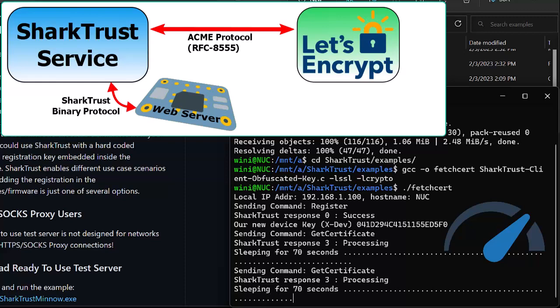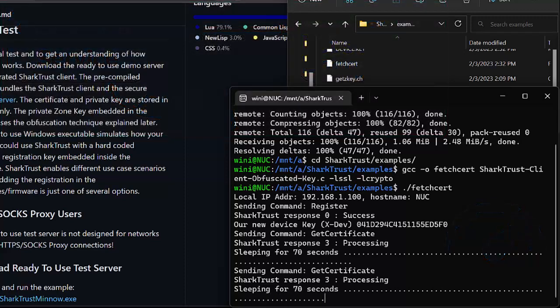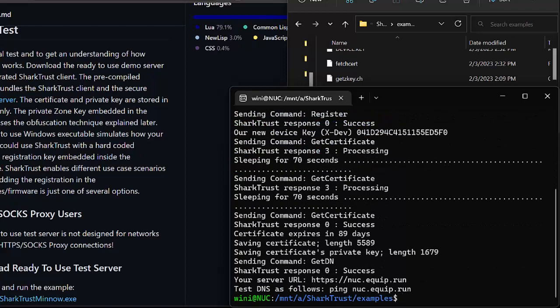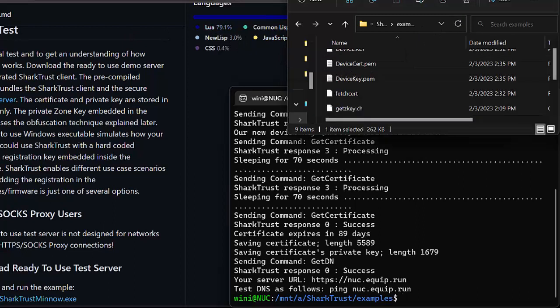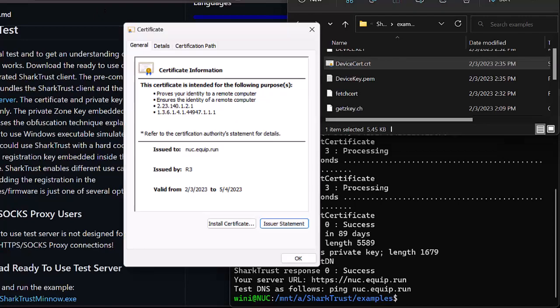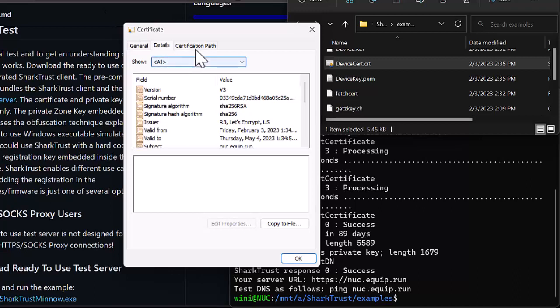This process can take several minutes, and the local SharkTrust client continues to poll the online portal until the portal has received a signed certificate from Let's Encrypt. Once the process is finished, the client downloads the private key and the complete certificate chain. You can view the private key and the certificate signed by Let's Encrypt that were downloaded by the SharkTrust client program. You can use Windows to inspect the complete certificate and its chain.